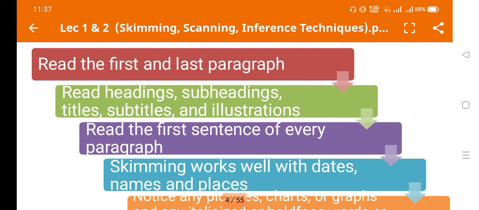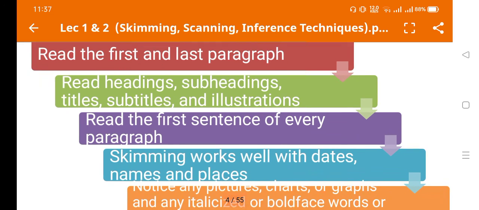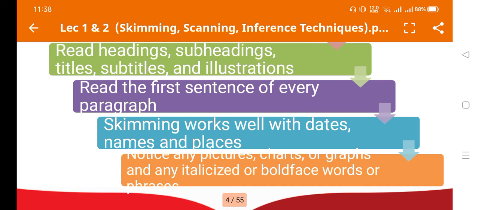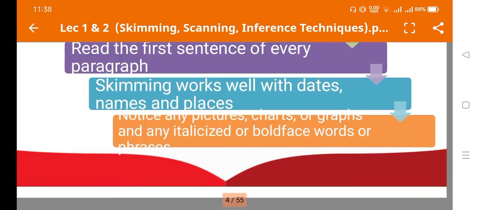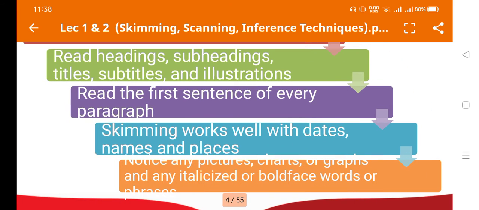Read the heading, subheading, titles, subtitles, dates, illustrations and all of these, not the minor details. Read the first sentence of every paragraph, which is the topic sentence, which is the main idea. Skimming works well with dates, names, and places. Then notice any pictures, charts, graphs, or any visualized information, or bold-faced words or phrases to skim through, because the main idea is expressed through them.